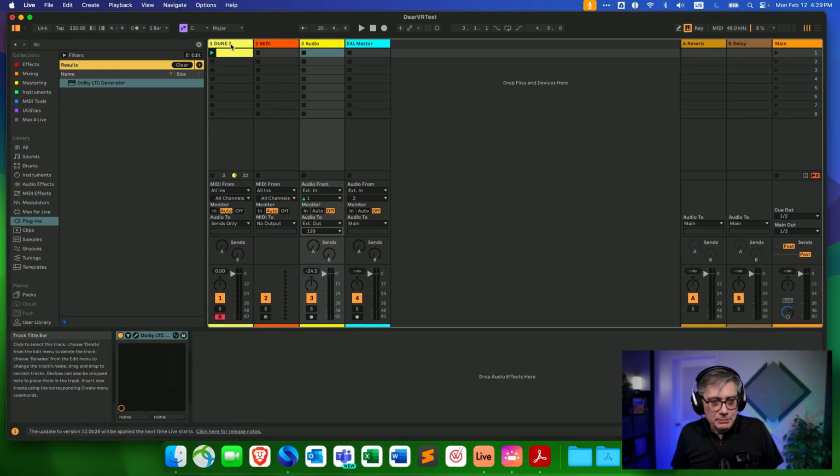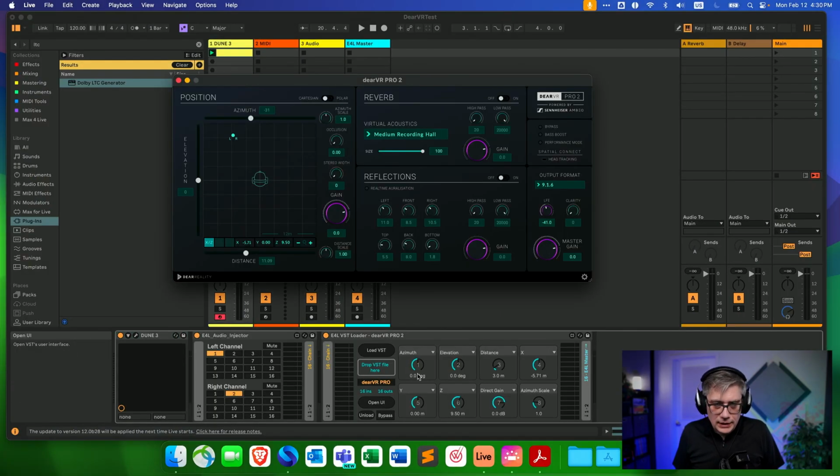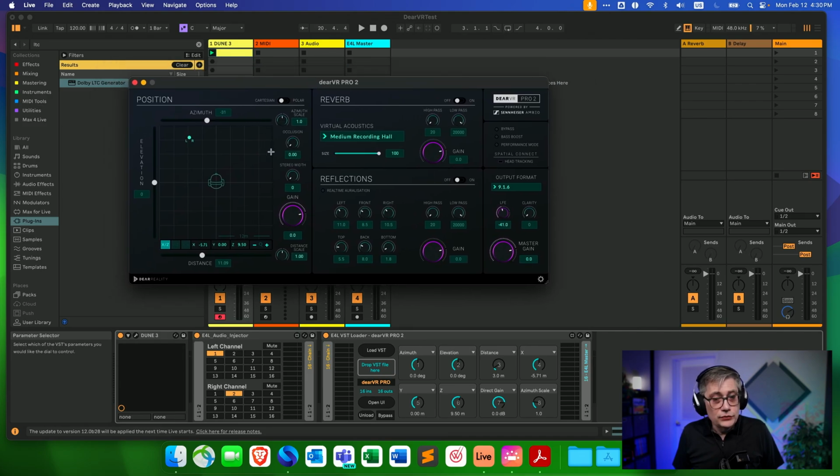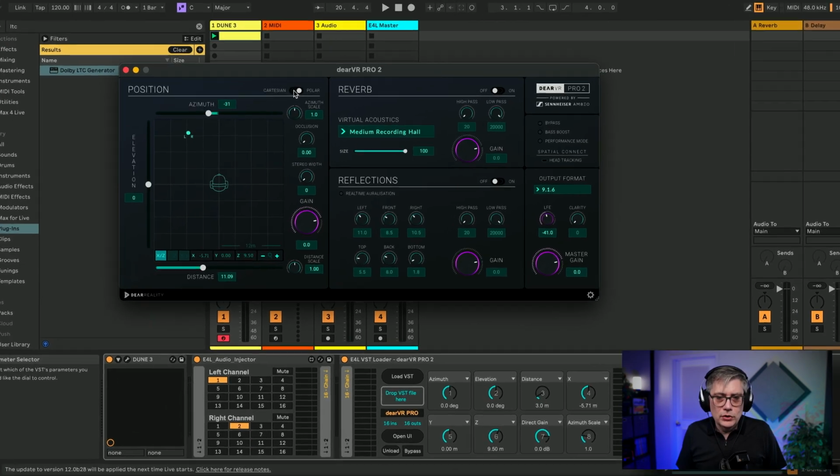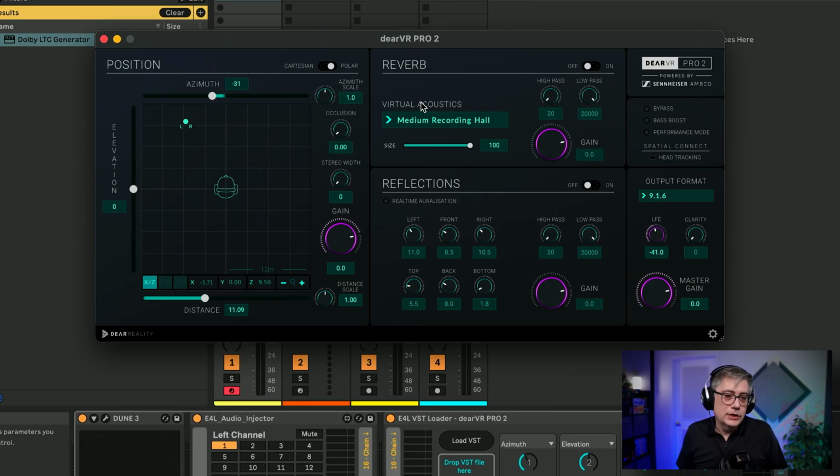So we are going to open up the DearVR Pro plugin, and first of all make sure that we have everything down to mono, so the stereo width is set to 0. Then we're going to switch it over to polar coordinates, which allows us to input the azimuth and elevation angles. We said that for the azimuth we have an angle of minus 135, and for elevation an angle of 45. And that's pretty much it. We need to make sure that reverb and reflections are turned off, so that we're only getting the dry signal.